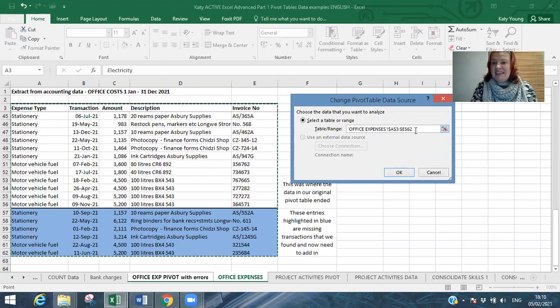The other way is that if it was just a small amount of data, I could just manually amend it here, but I prefer to highlight. If you've added more columns, then this data refresh will also add in those extra columns and mean that they become available in your options.